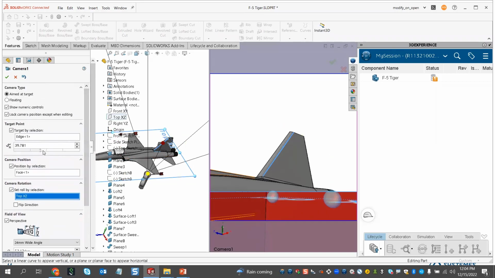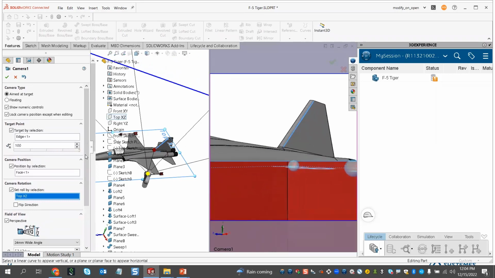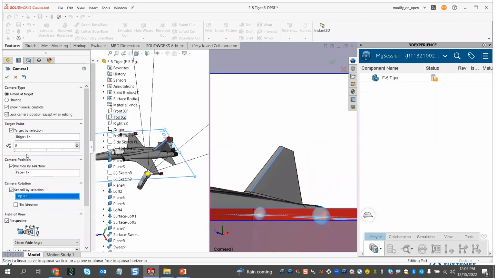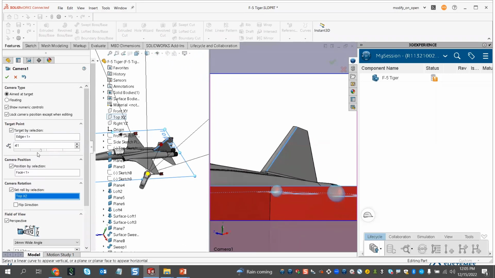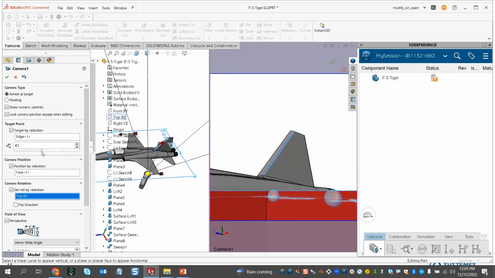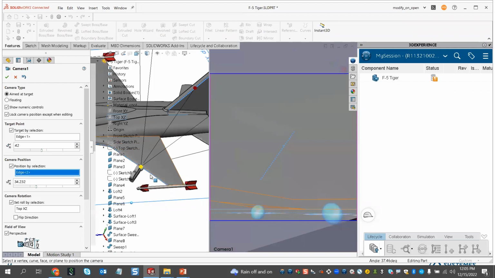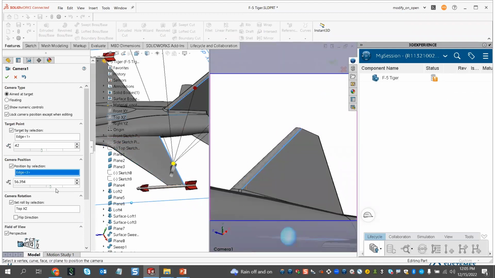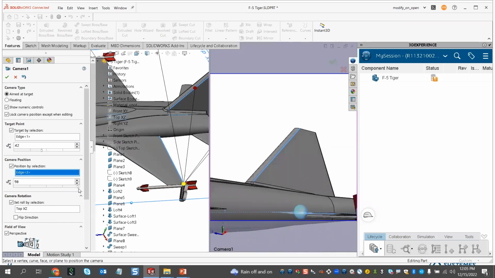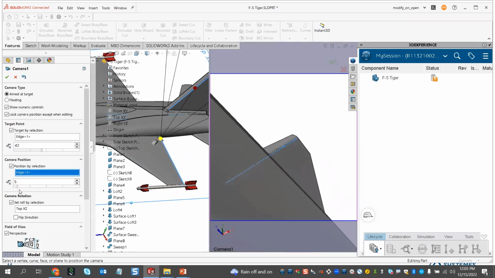And you can see that if I move this slider, we're basically moving that target point along that line that we selected. I can also put the camera itself on a curve. So that's not a good curve to select. There we go. We'll select that one. And there I can move the camera as a percentage along that curve.